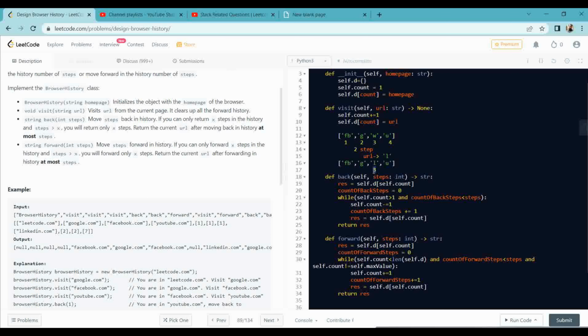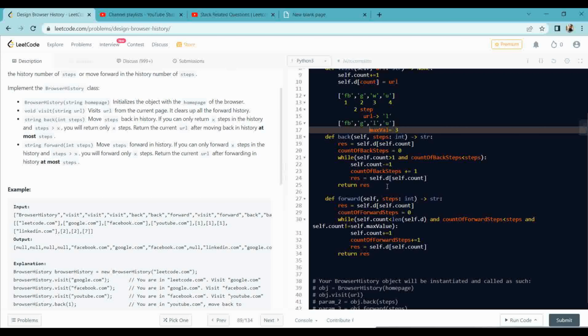So what will the max value be? Max value will be 3. So what is the use of this one? Now you need to think about what the use of this one is. If you go in the forward direction, according to you, you already have the URL in your dictionary. But logically, what is given in the question is that you cannot move, you have cleared the next forwarded history, but we are not clearing it.